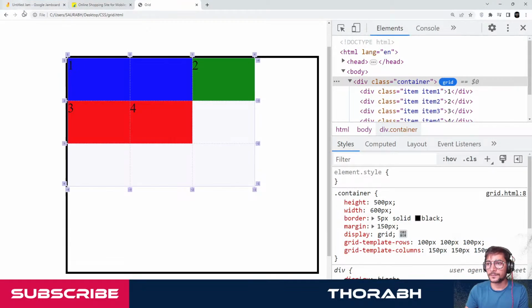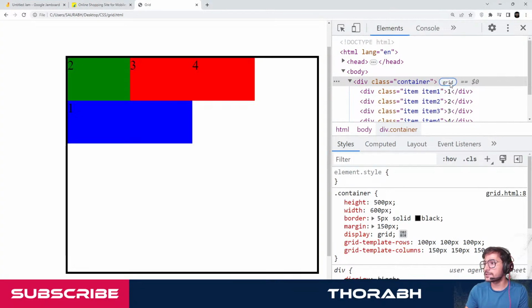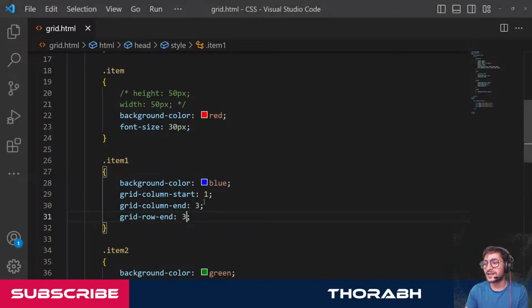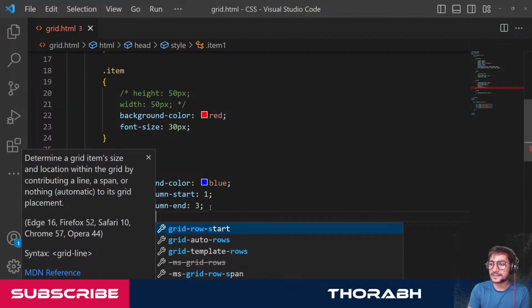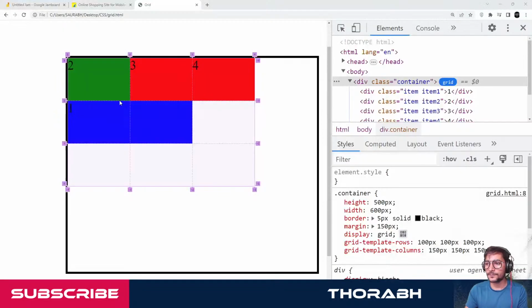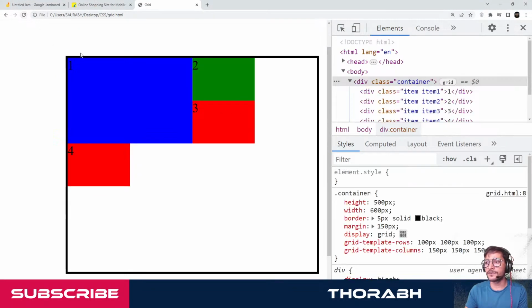Let's see. And here we go. See that, guys? Okay, no, I have to mention the start as well. It's important so that it knows. So grid row start from 1. Otherwise it moves it. And here we go. See that? Guys, are we cleared?